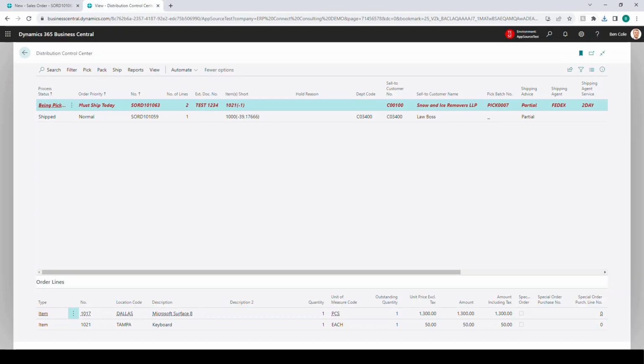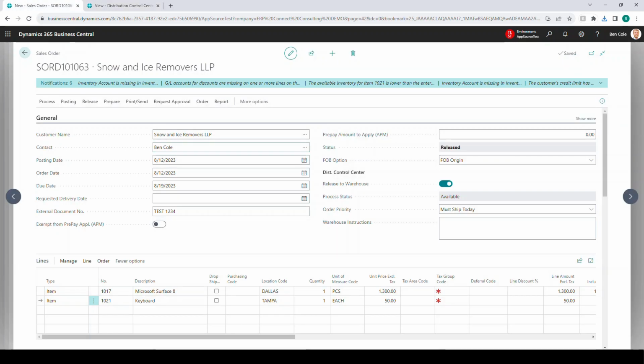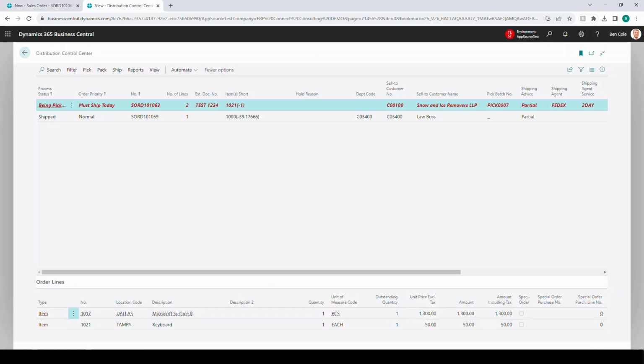We will go back and assume that we picked it. And now we'll jump back to the sales order real quick, and you can see the process status updated to being picked. So warehouse is picking, they've got somebody out there walking around picking those batches, and it's updating the status for us so that customer service can see as well. Now let's assume that we have picked everything, and now we need to go ahead and pack it.